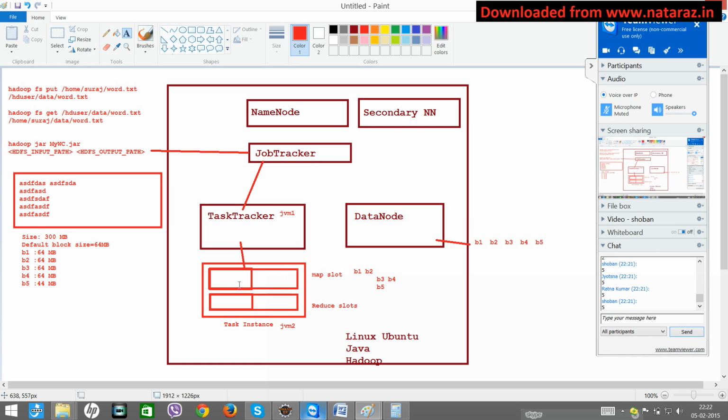Are you getting my point? Since we have only two slots and we have many blocks, they will start processing the data, but only a few blocks will be processed at the same time and the remaining blocks have to wait for their turn. Getting my point?